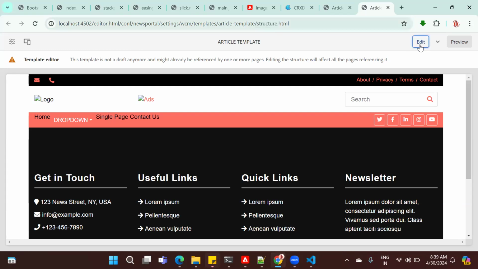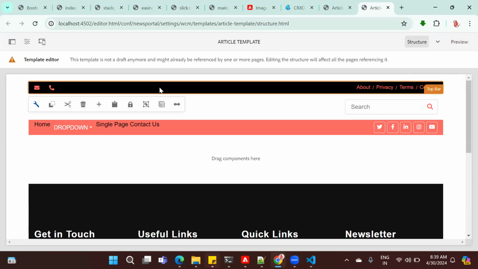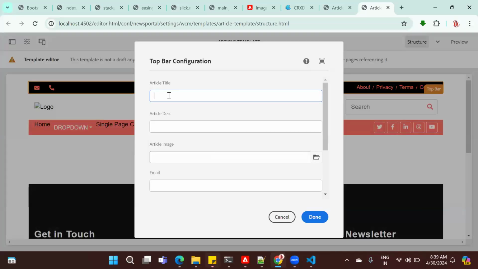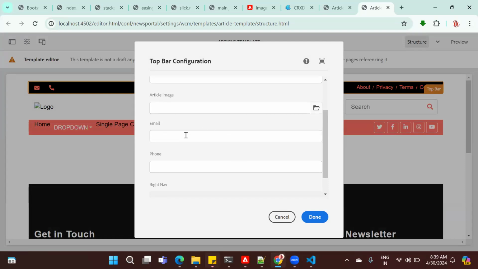Let me configure the email ID and phone number through the dialog. Go to structure. Click on this top bar and click on configure. Okay, I think when you click on the sync button, this dialog is merged with the existing one. We'll do the cleanup later, but let me add the email ID here, and the phone number 7799030707, and click on the done button.